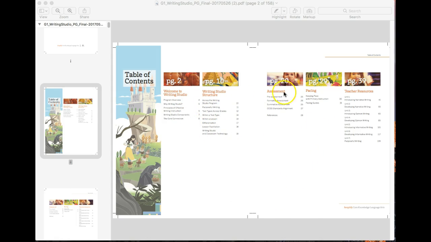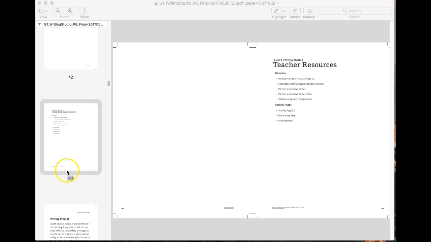But for now, I want to go to the back of your program guide to the section titled Teacher Resources. I'm looking at the Grade 1 program guide. So for me, the teacher resources begin on page 41. Let's head there now. The teacher resources housed in your grade level program guide contain several instructional components that you will need to use in the course of teaching Writing Studio.